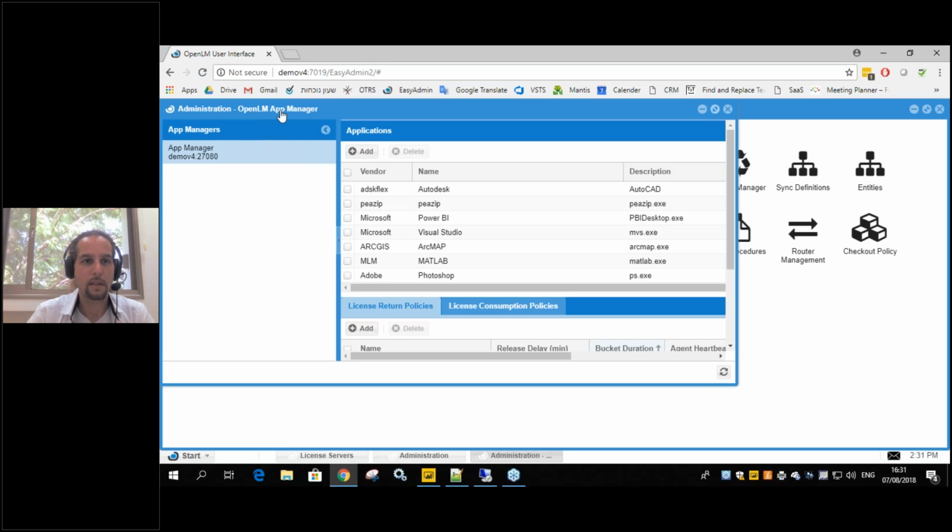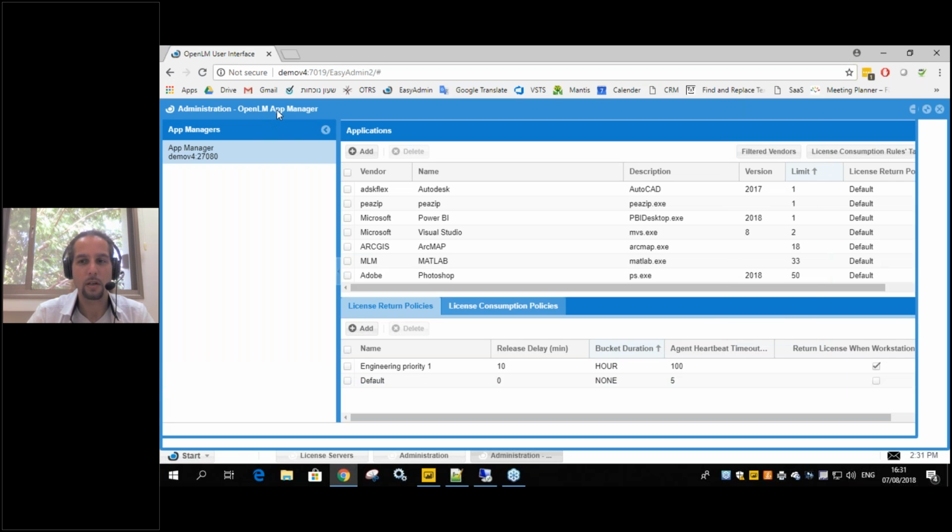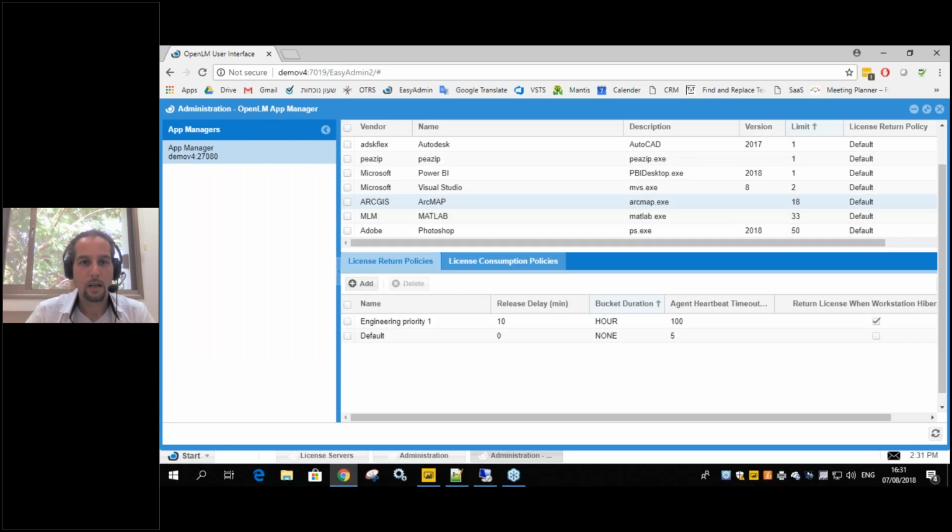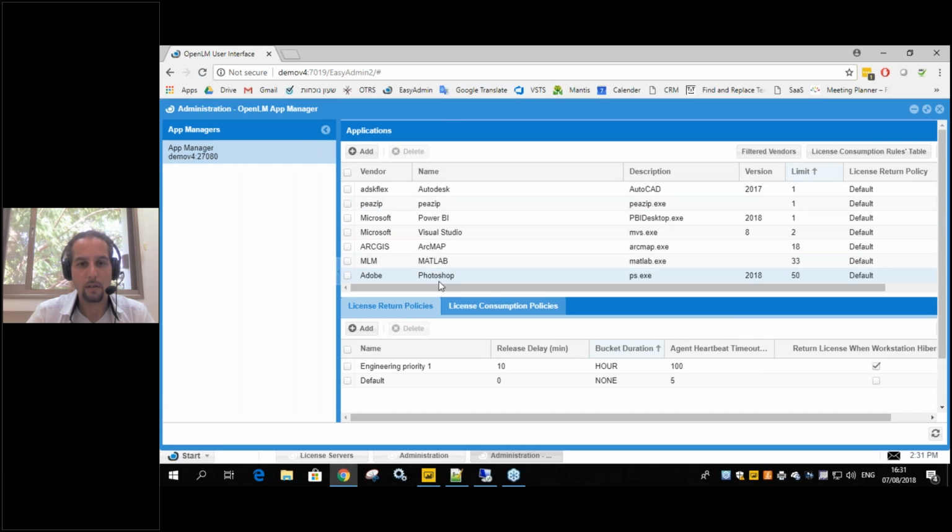So opening up the OpenLM App Manager window here, I have a few applications. I have MATLAB, for example, which is floating and named licenses. Also Autodesk, named licenses and floating licenses. Photoshop, which is a standalone license, like Power BI, which has no license, just standalone software.